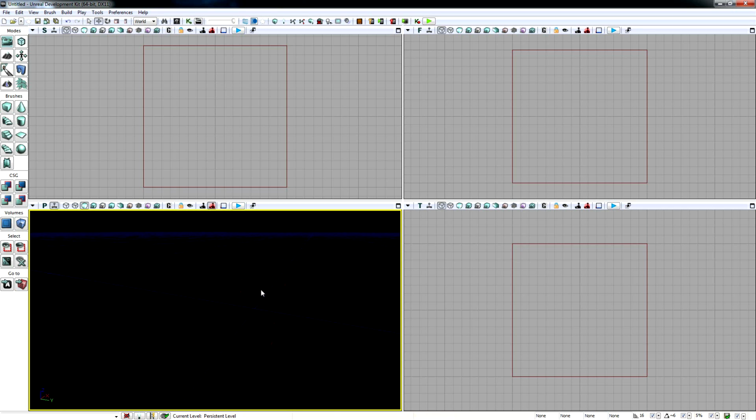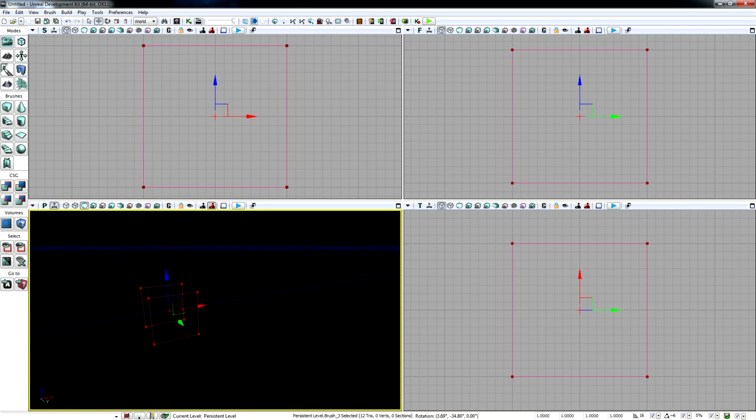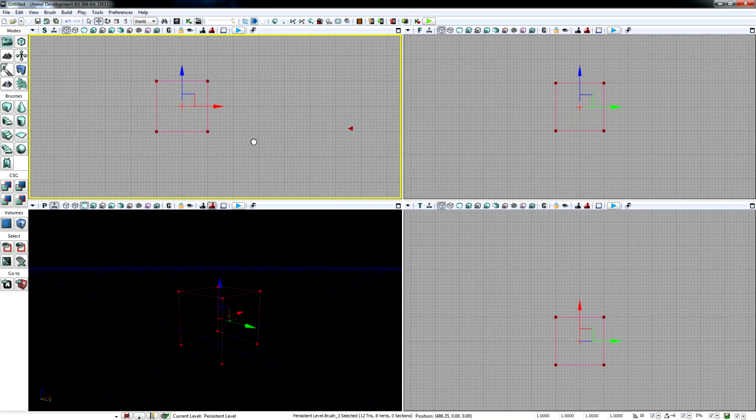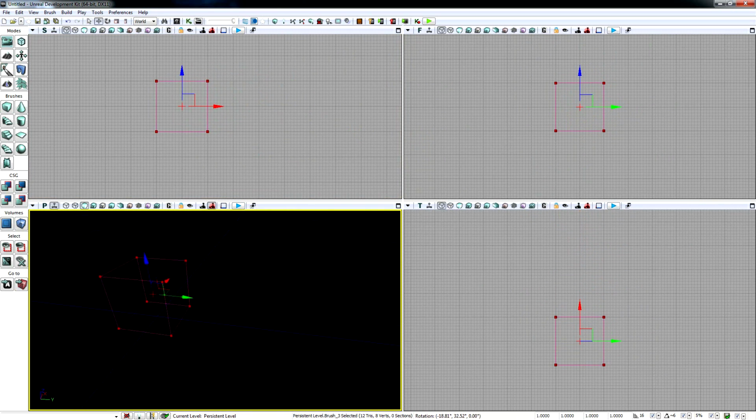So this is our brush, and if you don't have it on your screen already, just hit B and it should come up. This is basically what we put all geometry into the map with. So any slabs, walls or anything will go in with this. These other windows are side view and top view, and we will need them at later points.